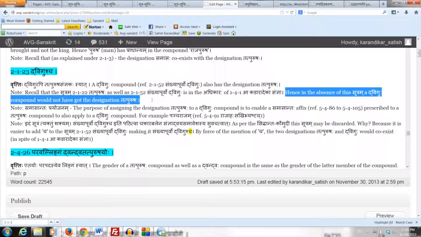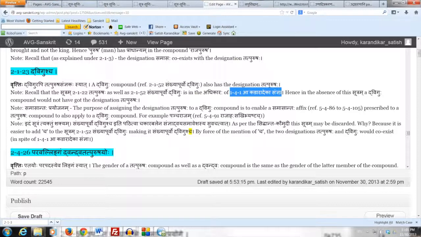Because remember that we cannot assign two designations which are both in the Adhikara of Akadara Deka Sanya, which extends from 1.4.1 to the end of the second quarter of the second chapter of the Ashtadhyayi. So when one designation has already been applied from this Adhikaraha, we cannot assign a second designation from the same Adhikaraha to the same term or element.